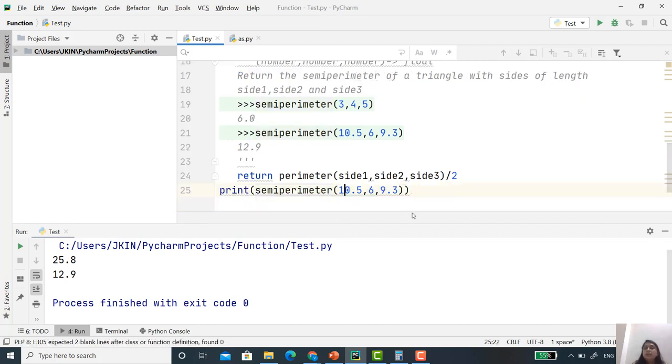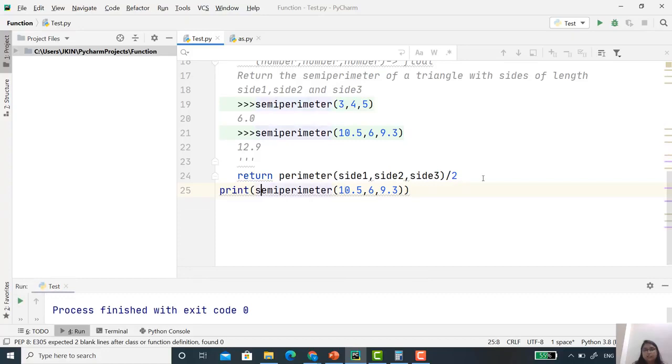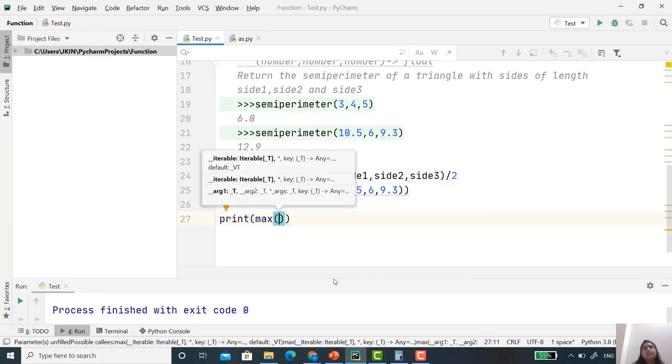One more thing, you can use an inbuilt function inside a user-defined function. That means, print. I want to find out the maximum semi-perimeter of these two triangles. One triangle having sides 3, 4, 5. Another triangle having sides of 10.5, 6 and 9.3. So the maximum is 12.9. So I have to use the inbuilt function, that is max.